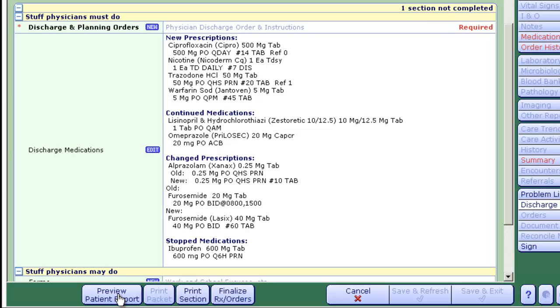Again, if you want to, you can preview the patient report to see what they're going to see. So that's some intermediate discharge medication management.